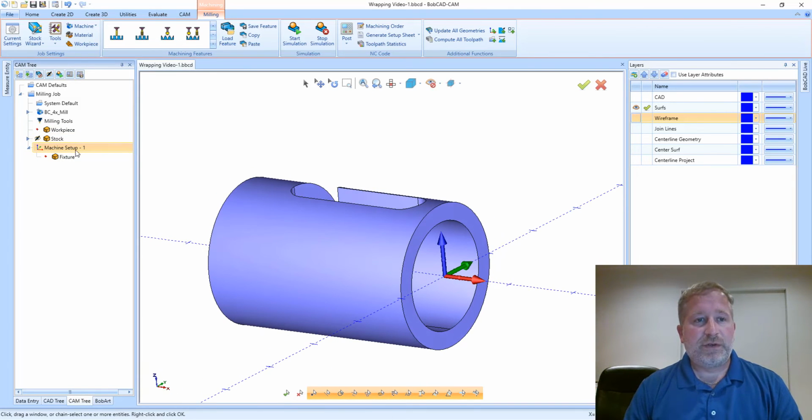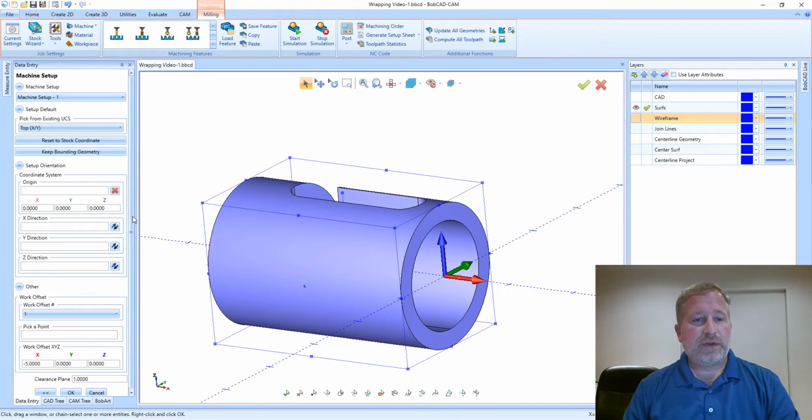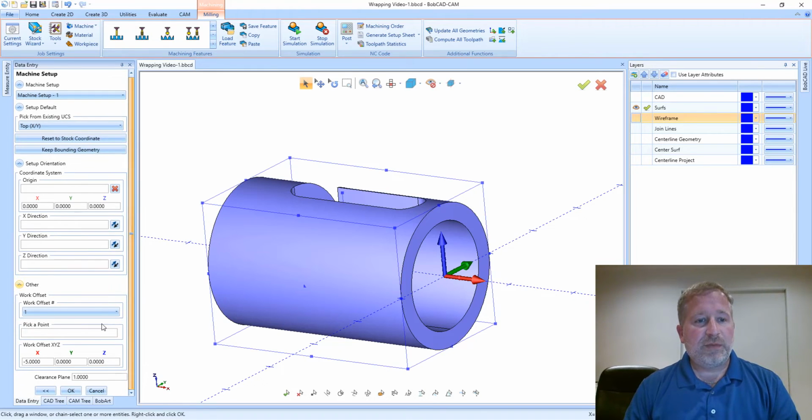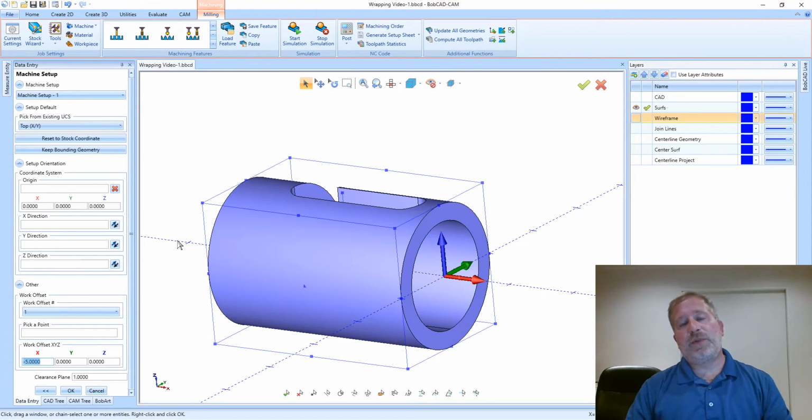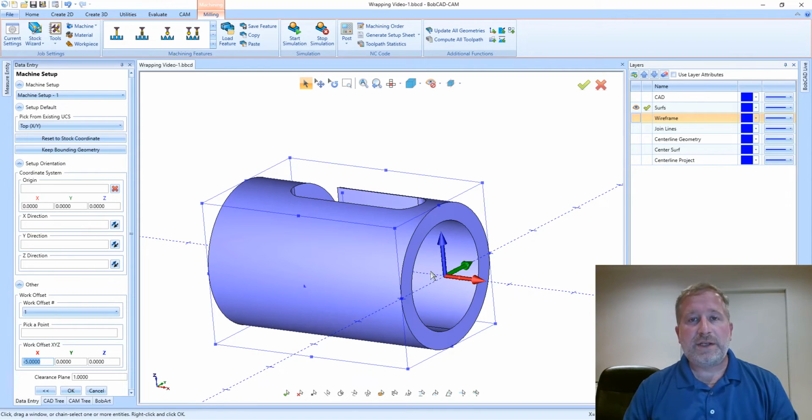Now it's important to point out real quick, for those of you that don't know, in your machine setup, this work offset XYZ, I want you to notice that I have a -5-inch value. So 5 inches to the left is where it's going to be positioned on our machine for simulation. And that just keeps our part from being butted right up against the faceplate of the rotary in simulation so that we don't show the machine crashing.